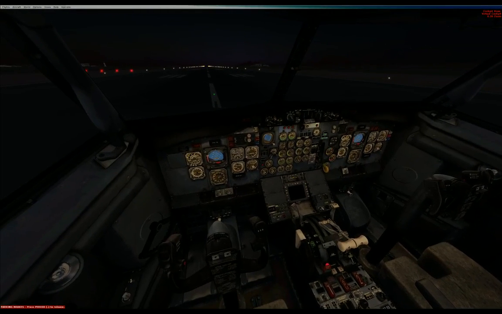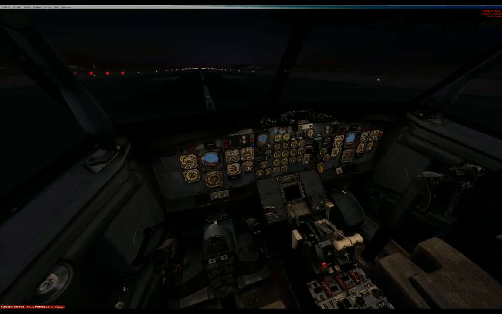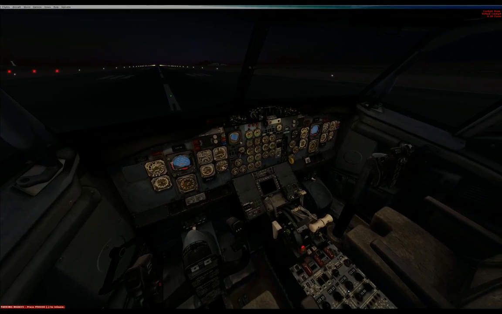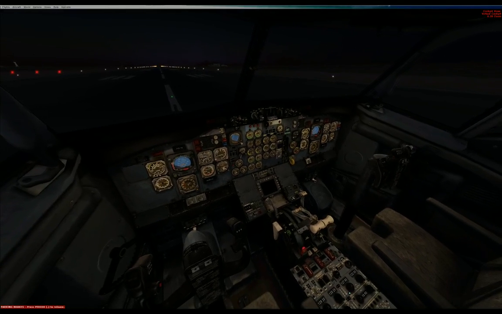So that concludes the video for the new MilViz DX11 night lighting, in this case being showcased in the 737-200. Hope you enjoyed the video.